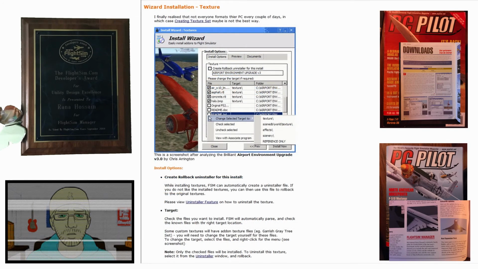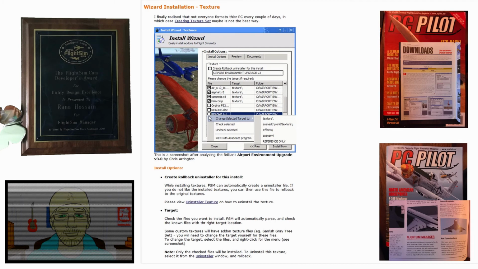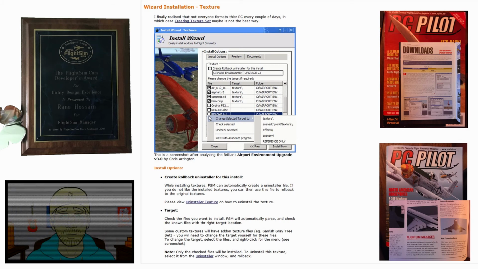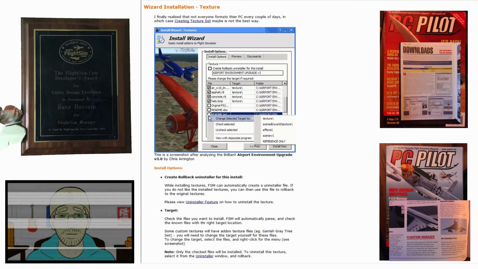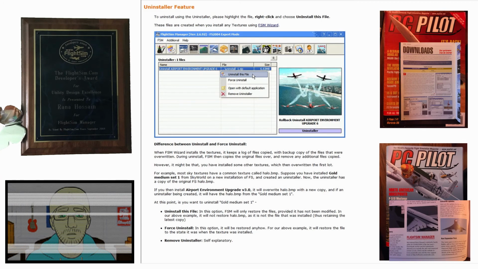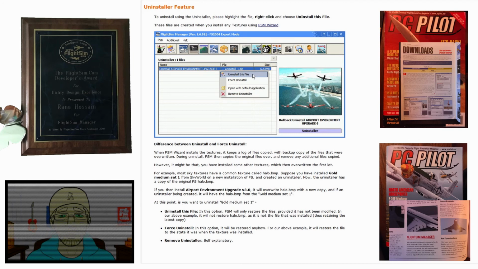Finally, the wizard to install textures. FSM will automatically parse and check the known files against the right target location. While installing, FSM can automatically create an installer file, as most of the time, original files would be replaced. If you do not like the installed textures, you can then use this file to roll back to the original textures. The uninstaller would allow you to remove any existing installation. In cases where original files were replaced, it will restore those files. This means you can try different texture sets without worry.